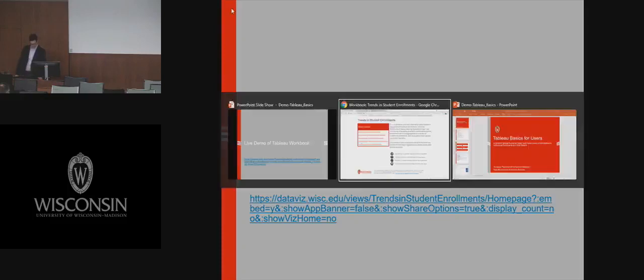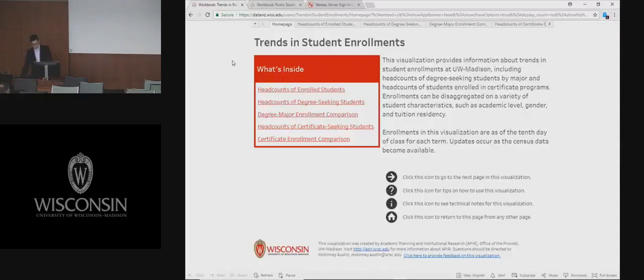Okay, now we're going to jump out and look at some content. So now I'm live in a Tableau workbook, one of our institutional data visualization workbooks. This one is called Trends in Student Enrollments. And I talked earlier about how we were going to go through some of the formatting elements. We're going to do that now.